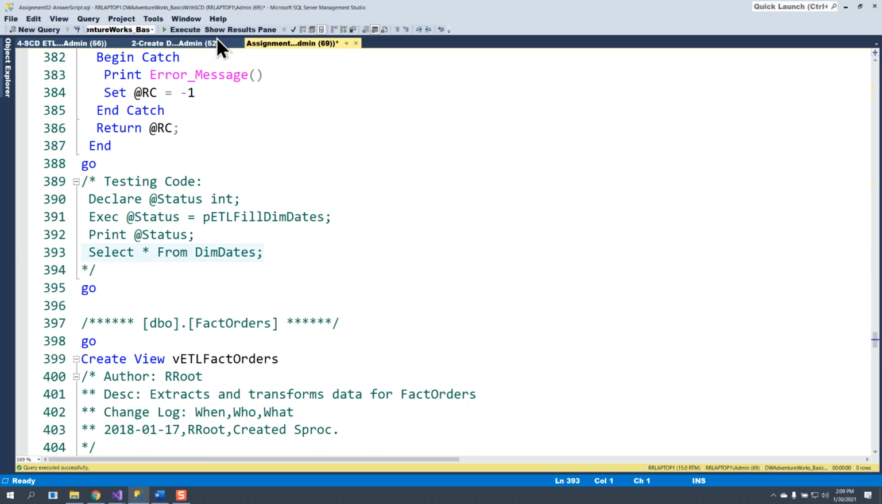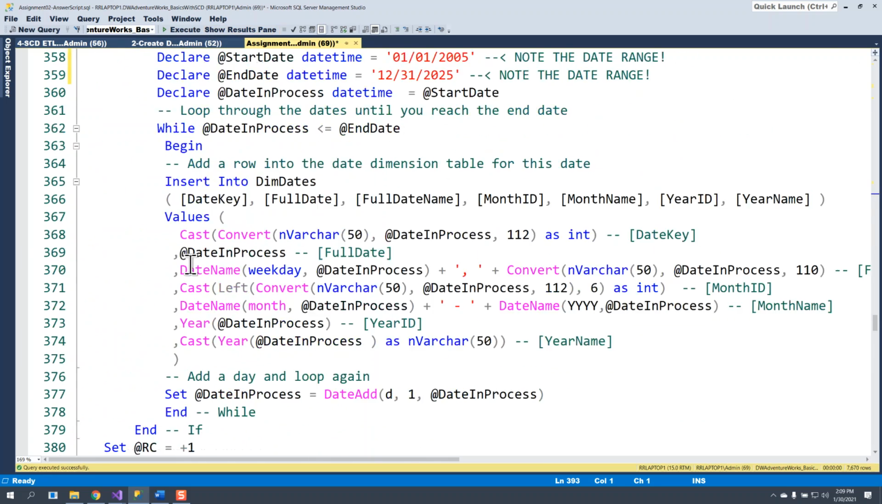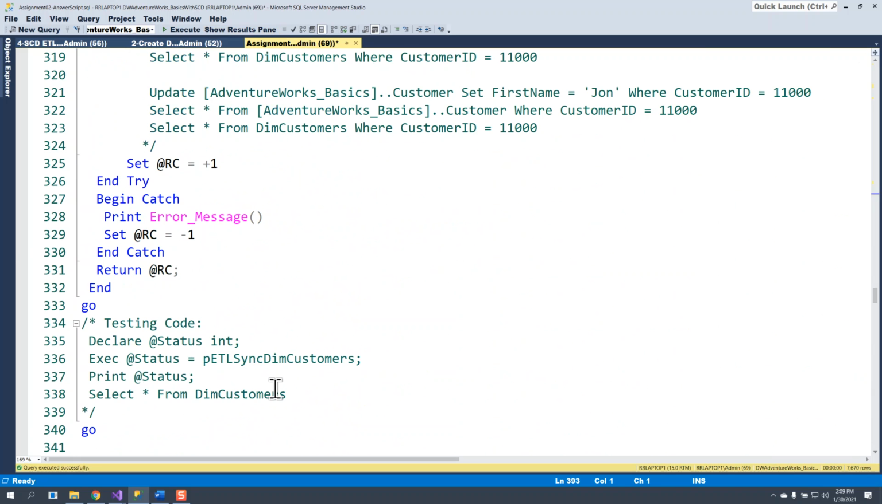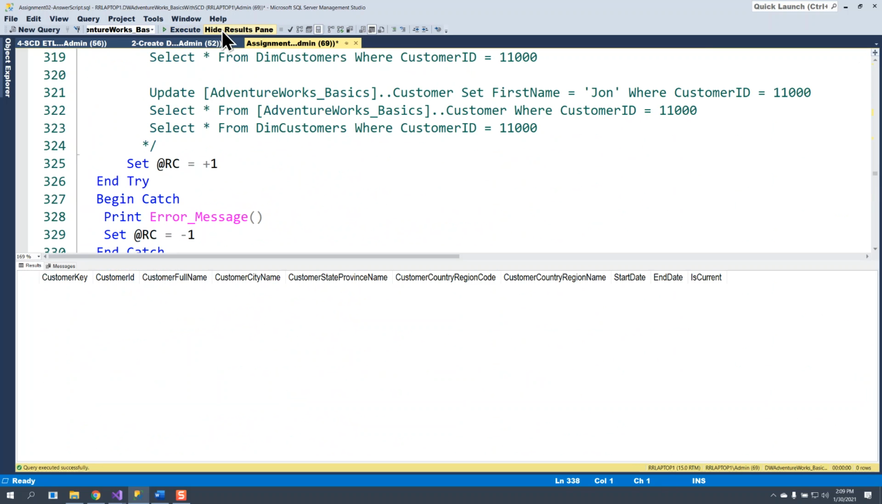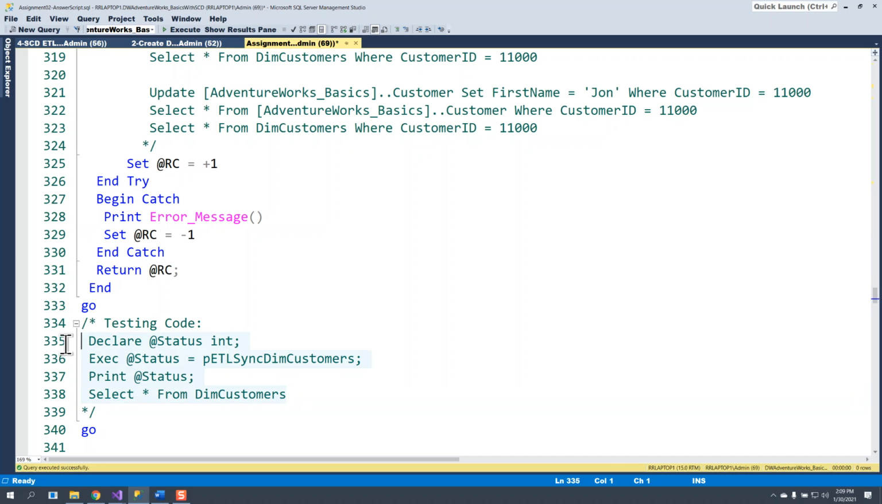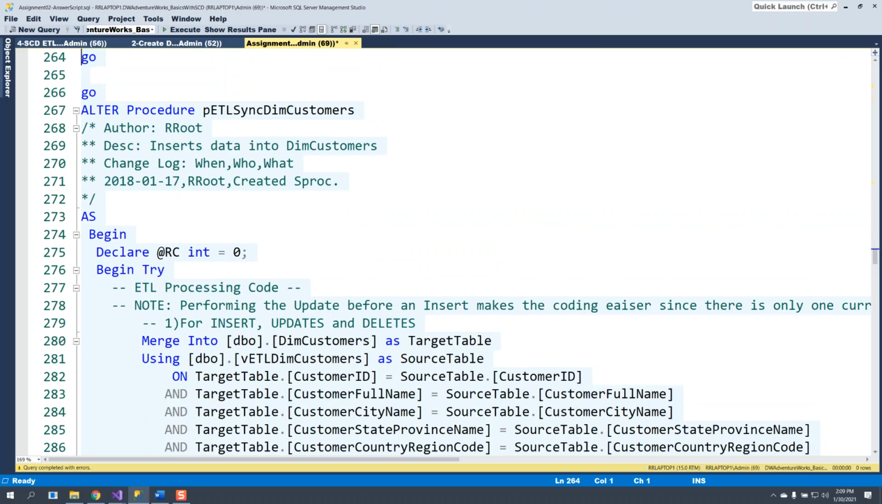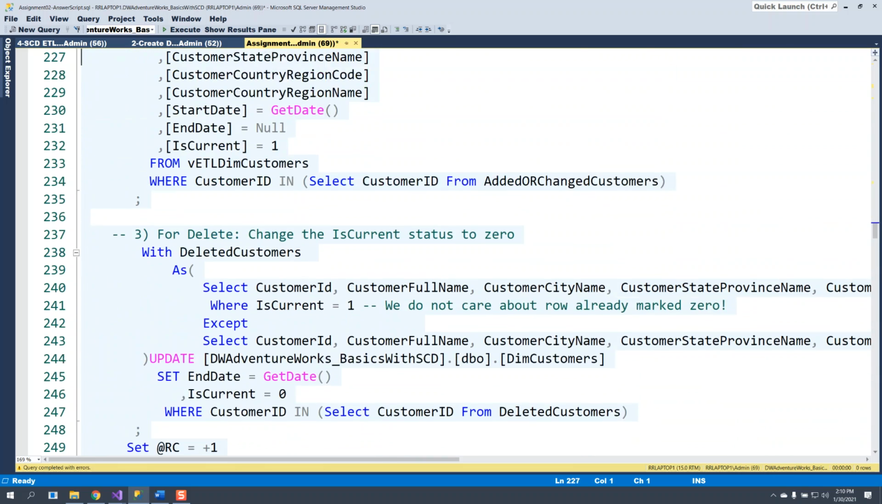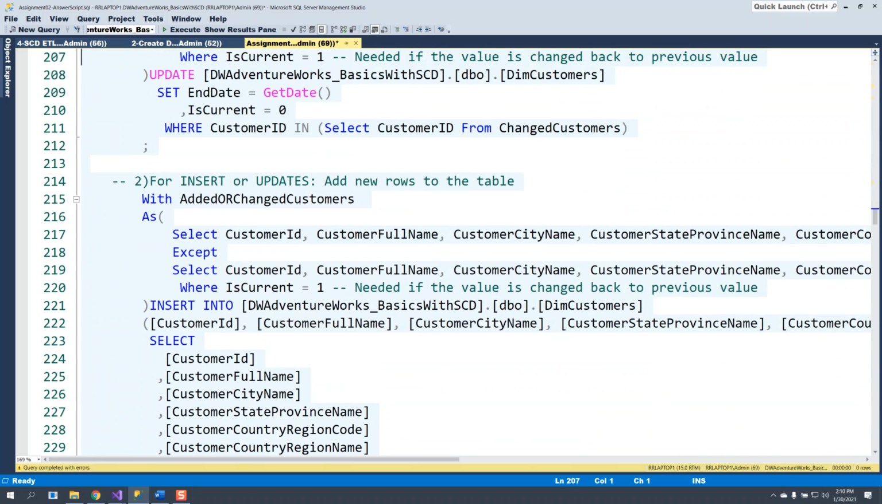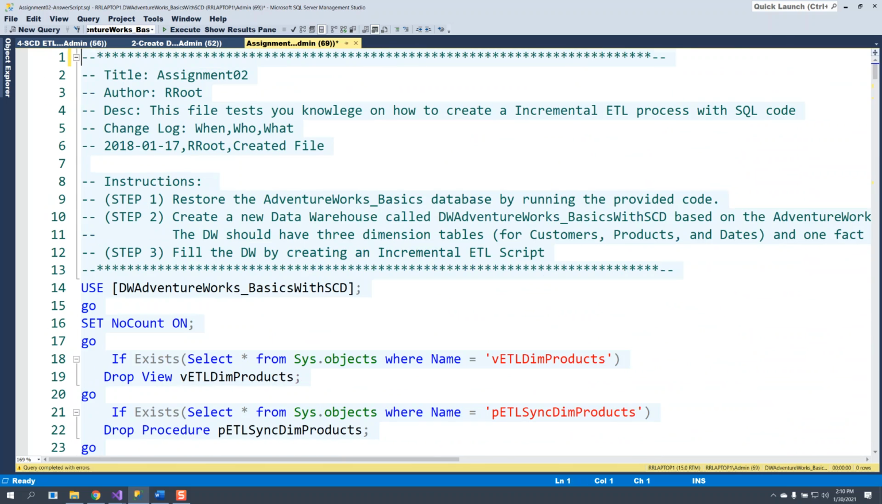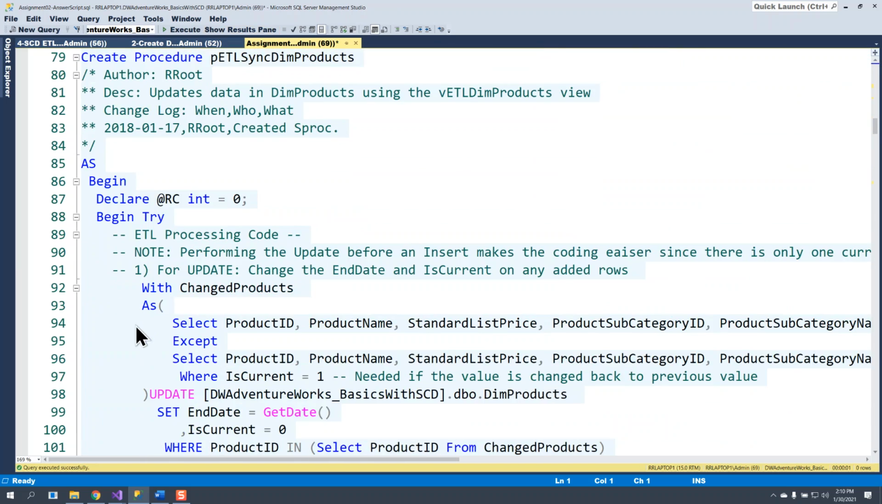So let's see, dim dates is filled. Dim customers, I don't think is filled yet. Yeah, let's fill it up. Okay, I still have to execute the procedures before they fill.